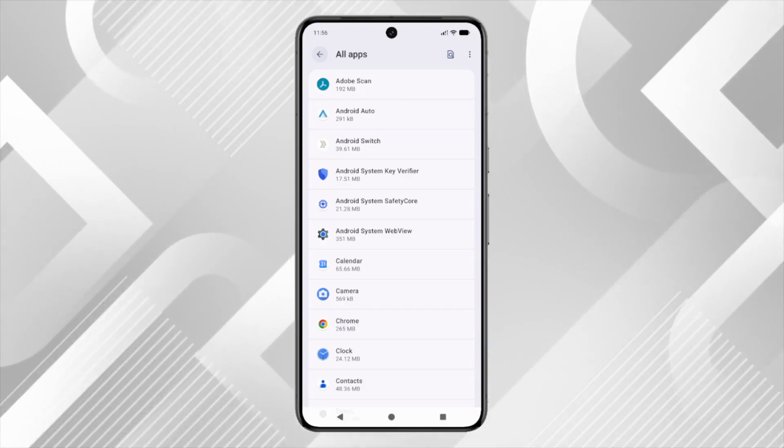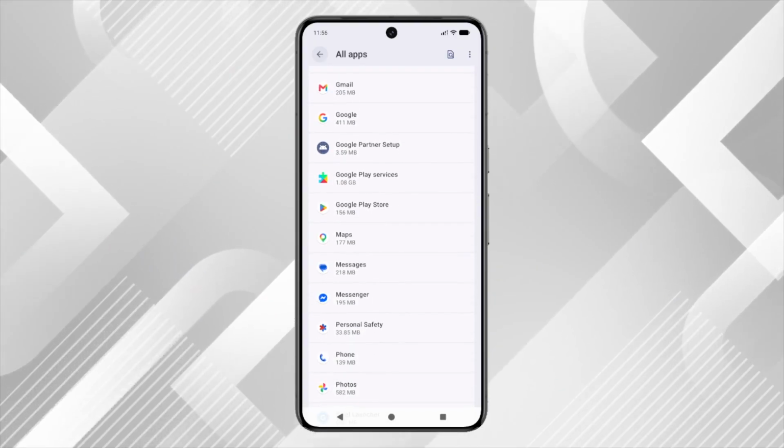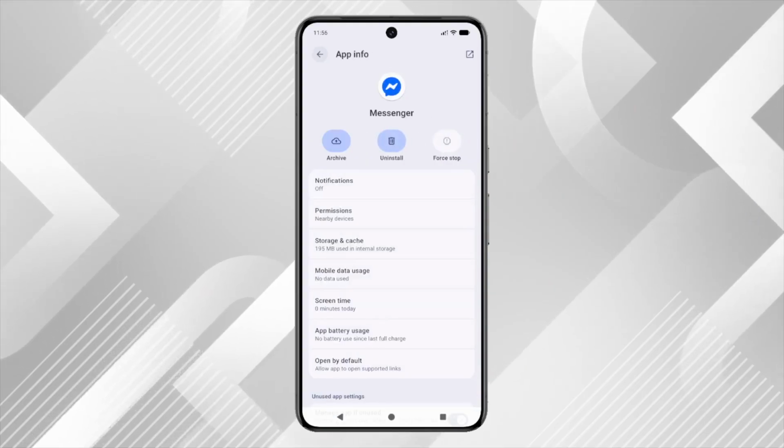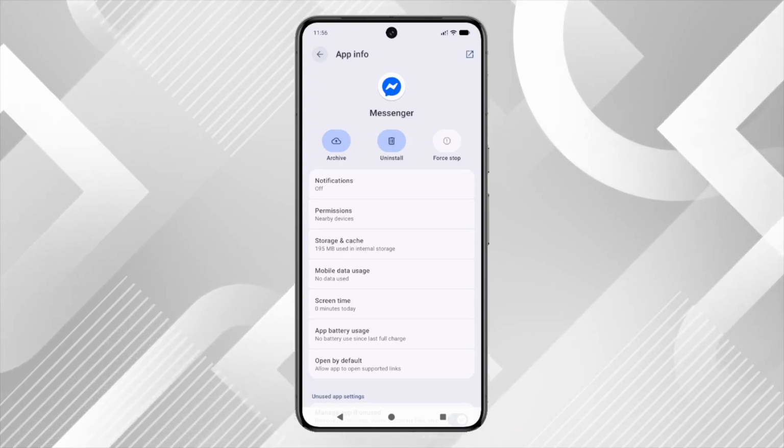For example, let's say you want to turn off background data for Messenger. Just tap on Messenger, and this will open up the detailed settings page for that particular app. Here you'll find various options related to notifications, permissions, storage, and data usage.